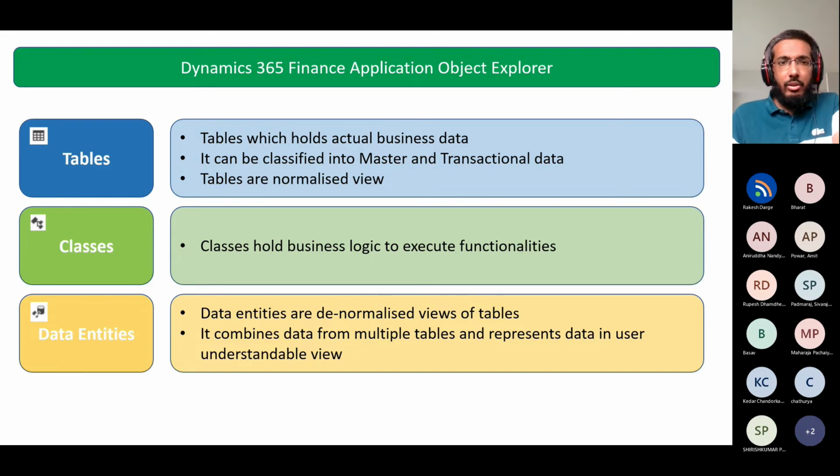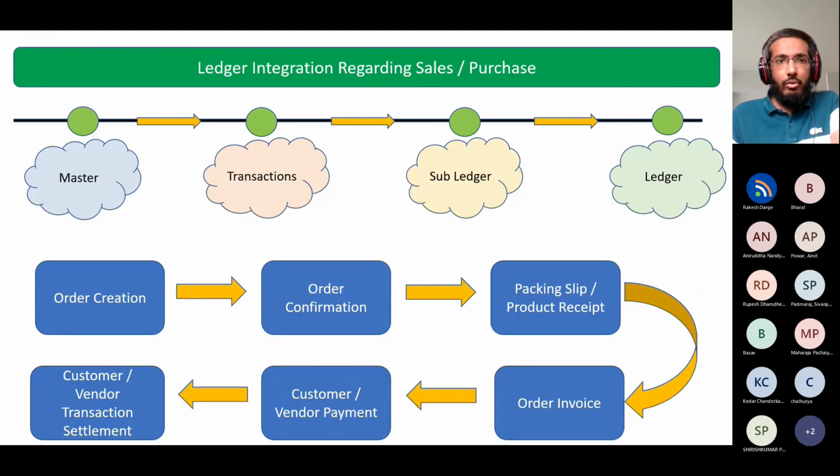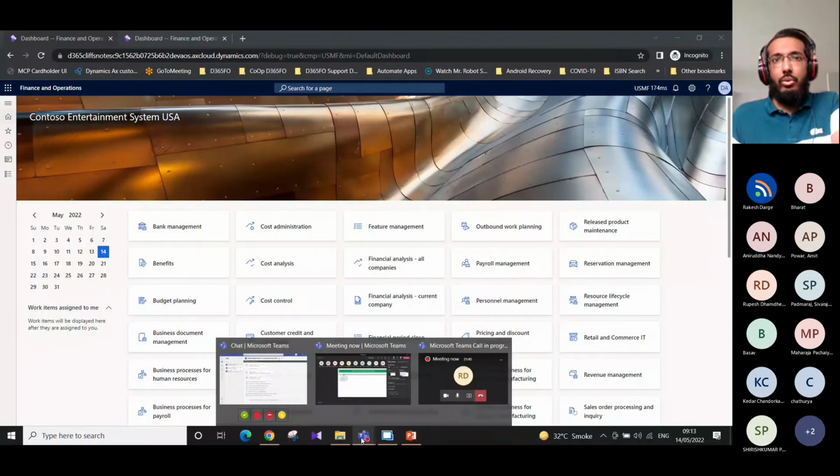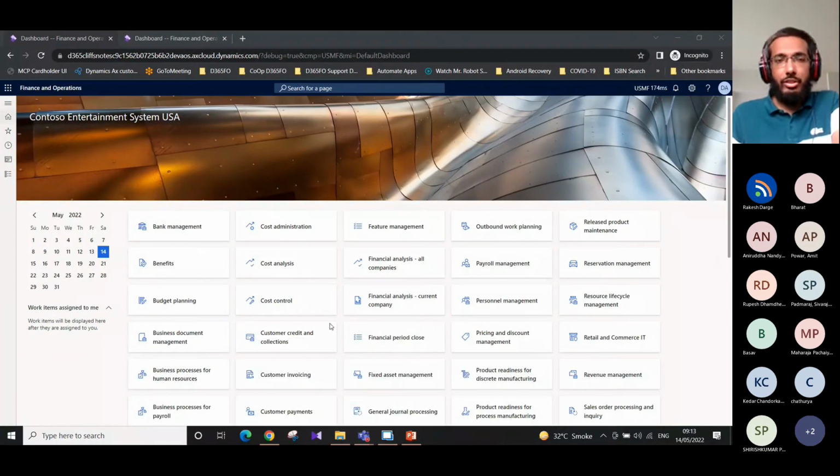Yes, with this, I'd like to give you a short demo. Rakesh, before going on to the next slide, I'll be sharing my screen to show how you can actually go in and look at the table structure and all that information.